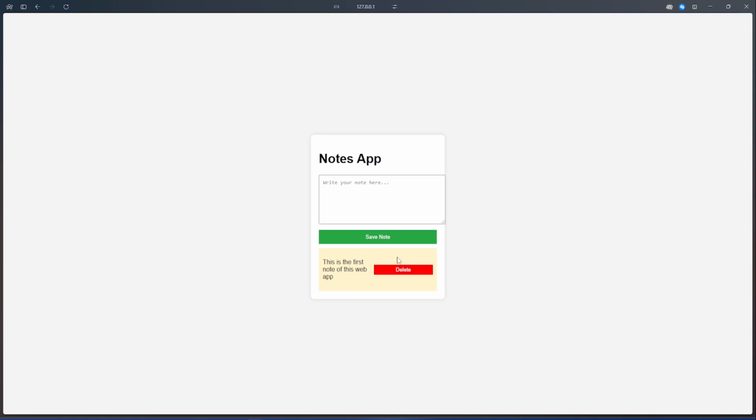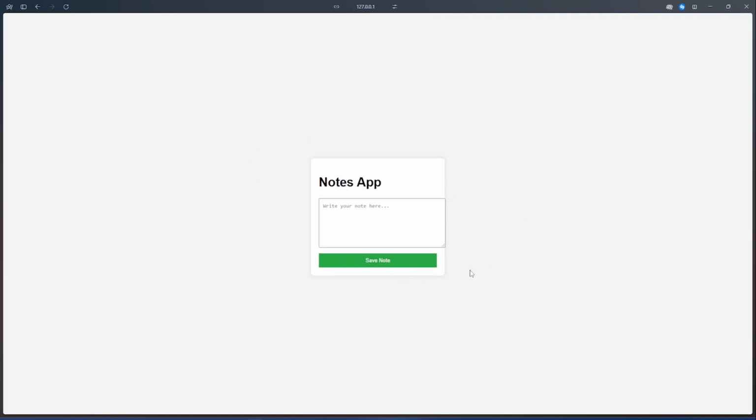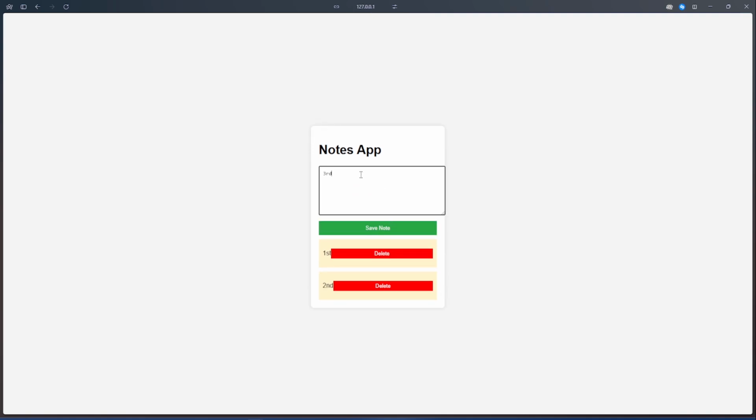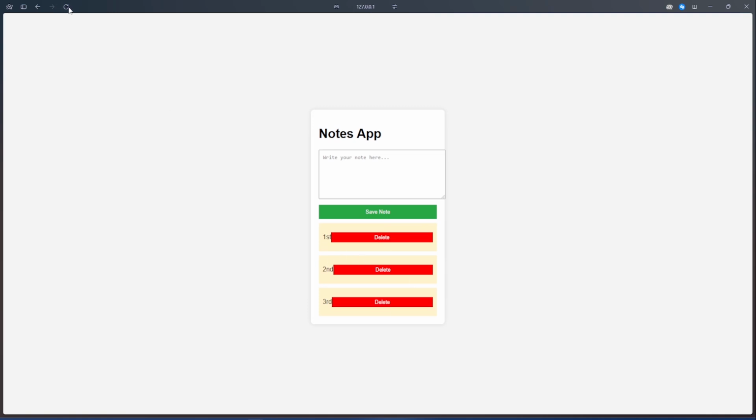Now, another thing is that we have the delete button, right? You can also delete, or let's say delete this note. If you click on delete, it will be removed. Okay, so if you type in more, let's say first, save note, second, save note, third, save note. There we go. We have all of these. Even if we refresh the site, it will still be there. Even if you close off the browser, dispose this server, and open it up again, it will still be saved. So that means your local storage is also working alongside your web application.